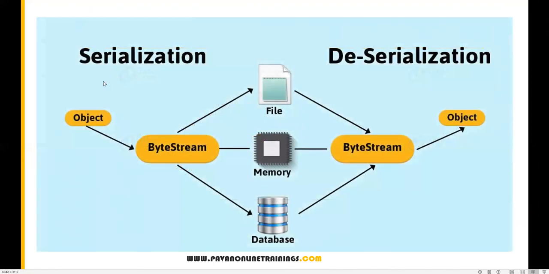What exactly does serialization mean? Whatever object is supported by Java, we can convert that object into file format and store it somewhere, in memory or a database. This is possible by using the FileOutputStream and ObjectOutputStream classes. And again, we can deserialize the data. That means we can convert that file back into object format by using the FileInputStream and ObjectInputStream classes. So this is the final concept of serialization and deserialization.